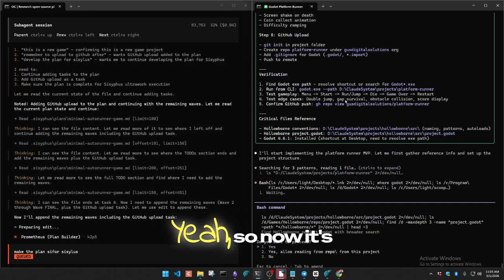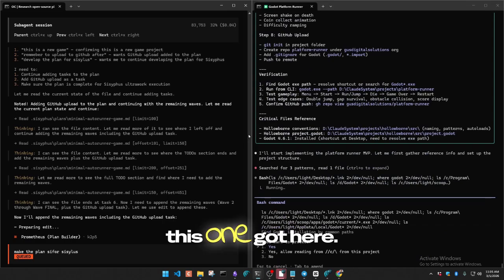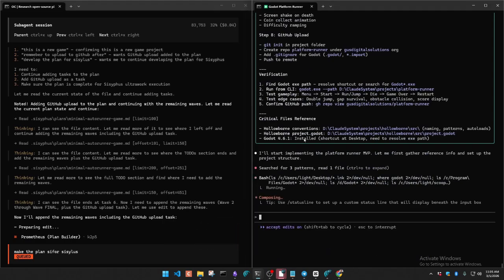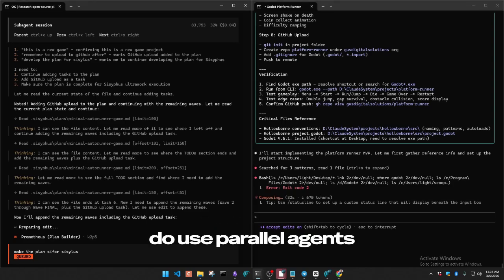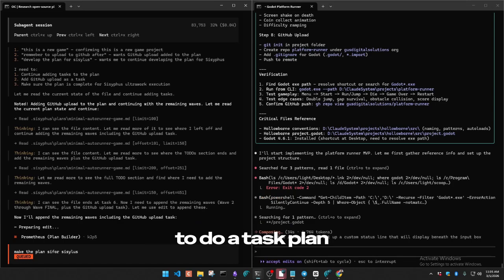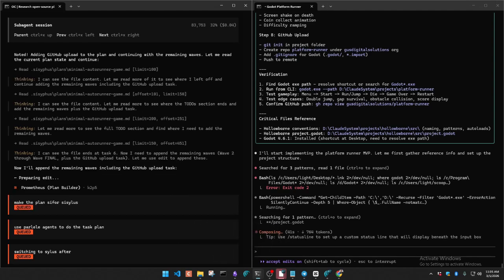Let's see. Yeah, so now it's going there. Let's see how far this one got here. And then I could also use parallel agents to do the task plan to Cypheus after. I think I really didn't want to shift tab to Cypheus, but let's go ahead and switch. Let's see what happens here.